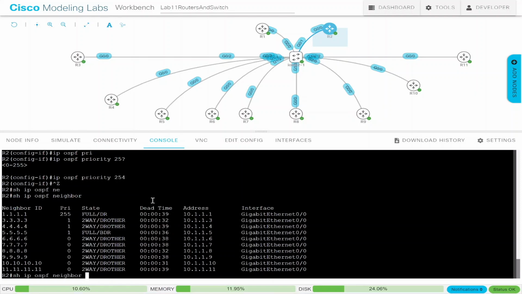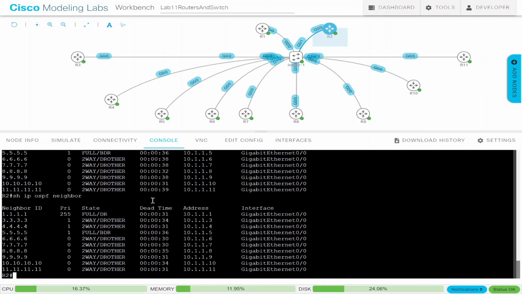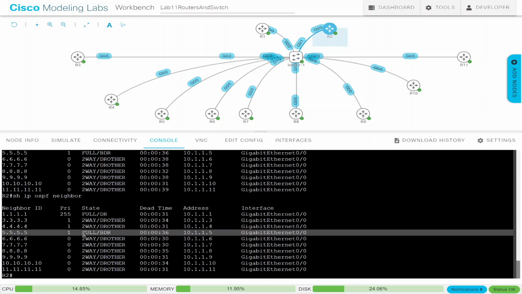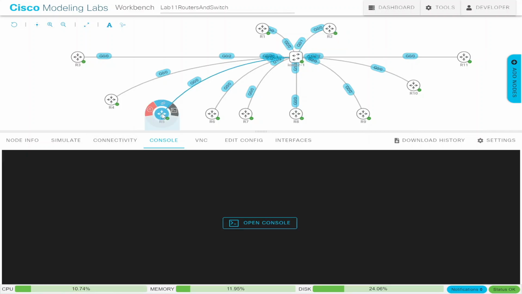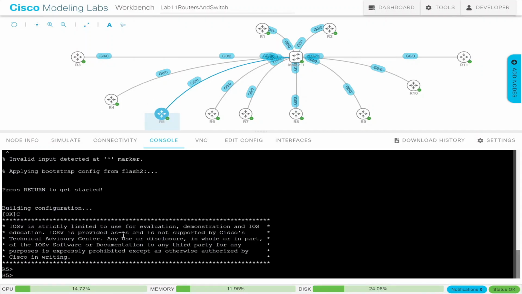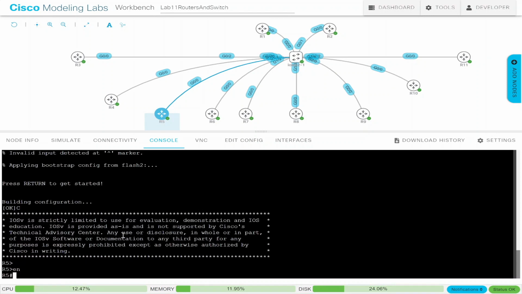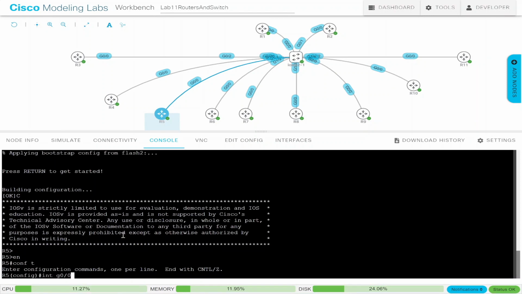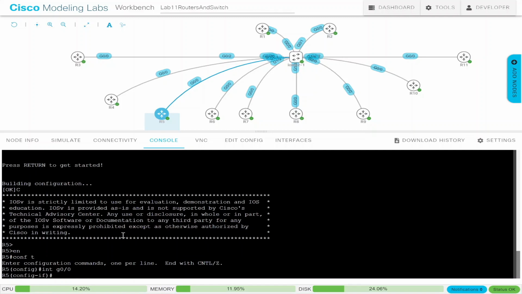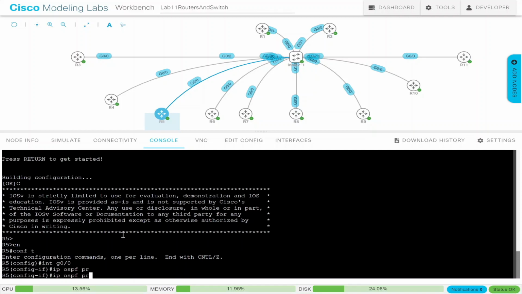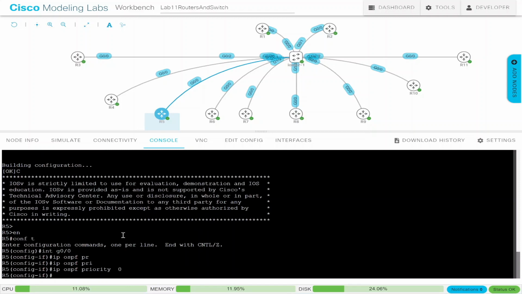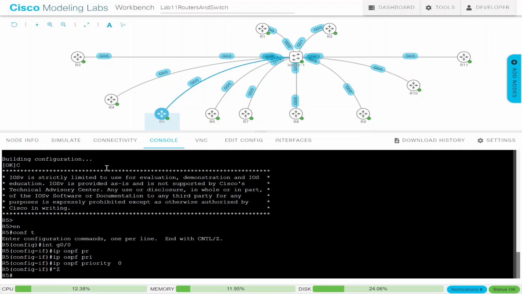Let's see what happens here now. Full DR, router 1, and the BDR is still 5. Once again, remember, the BDR always becomes the designated router. There's no election process there unless you take them out of the equation. The way to take them out of the equation is by doing this: IP OSPF priority 0. Now we took them out of the equation.